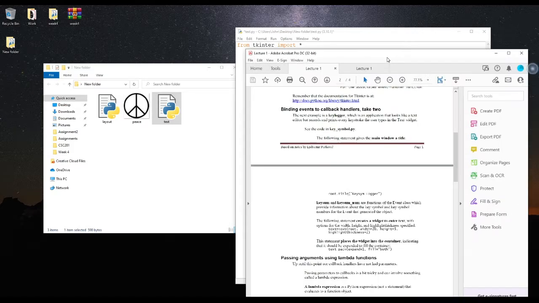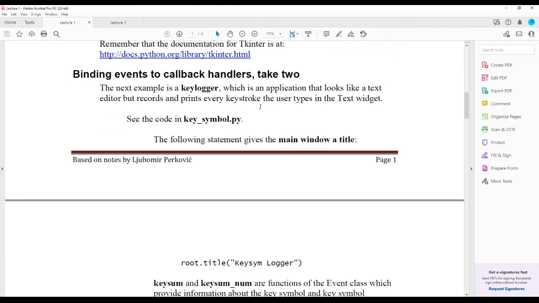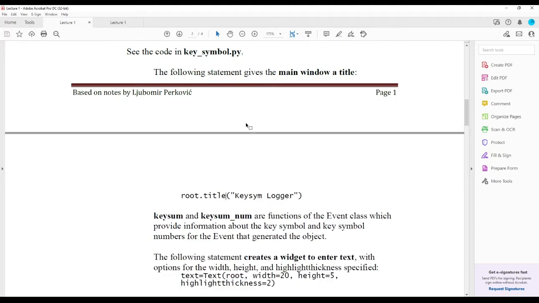So there is inside of your notes a file that has already been created called key_symbol.py, and it is mimicking a keylogger. Essentially, it's an application where you can type things into a text box, and then it will output what keys you are pressing and the numerical representation of those keys. So again, there's a few things here. The first thing that we can do is give our main window a title.